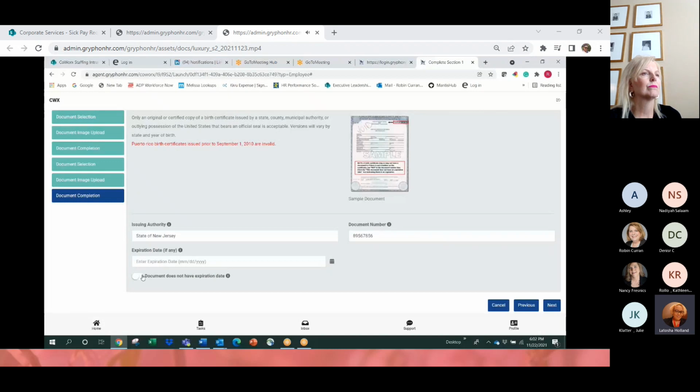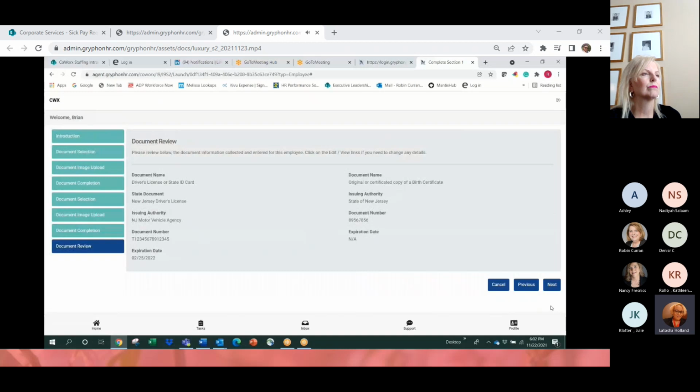If not, what you do is you move this little button over that says this document does not have an expiration date, which most birth certificates don't. I'm going to hit next.